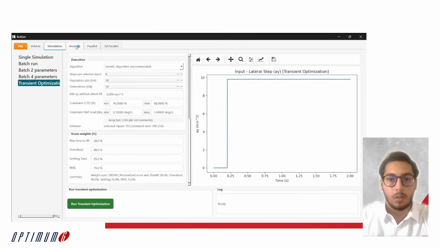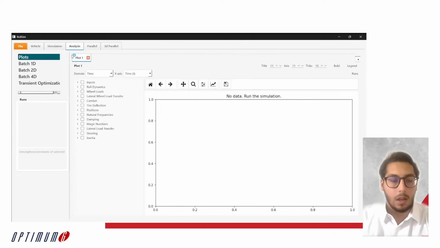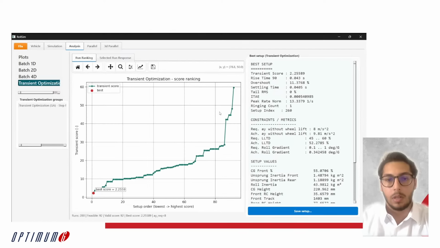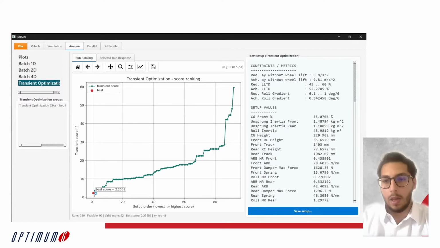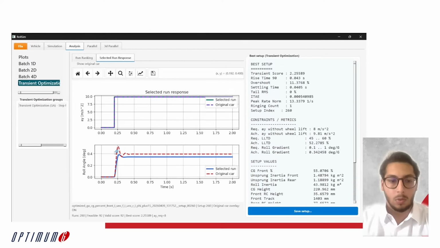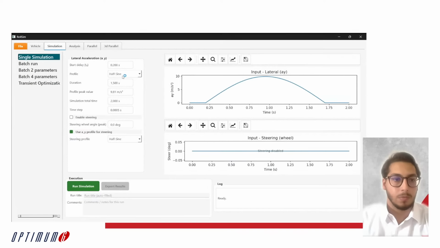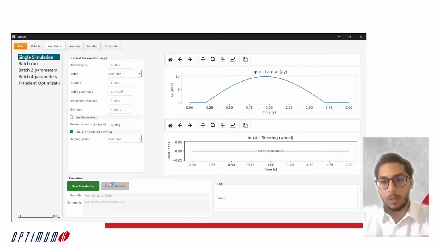But in theory, it's to have what you want to optimize. So it's like a transient score ranking. Here I have the setups, and then you could compare the original car with the new car about the roll angle response and your lateral acceleration. So come back here. We're going to start doing some simulations.